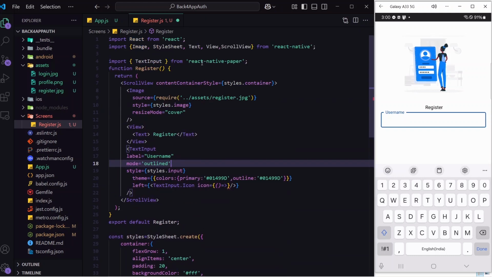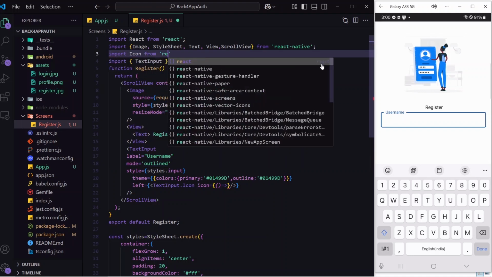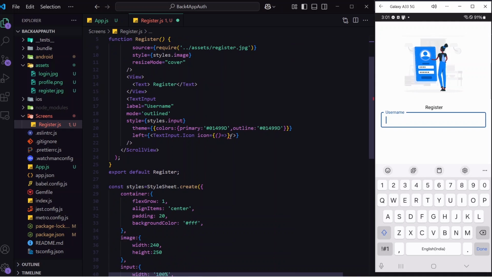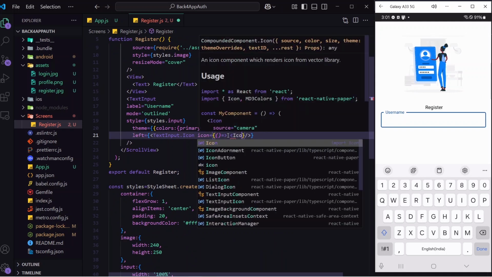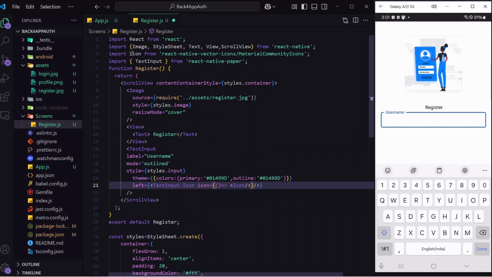For that, I will go up and import icon from React Native vector icons. I want to use Material Community Icons, so I will pass here MaterialCommunityIcons. Okay, fine. Then I will come here and inside this icon, I can pass this icon. You can put any name, that's fine, but this will represent all the icons from Material Community Icons, not other icons. If you want a deep explanation of React Native vector icons, you can go and check out my other video. And in this, I can pass the name of the icon. I have already got the name, which is account, and then I can pass size, which will be 20.